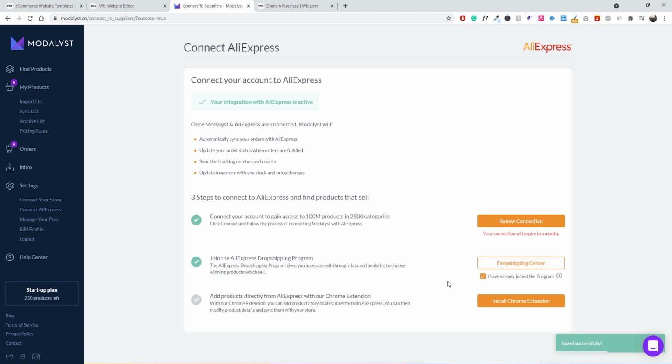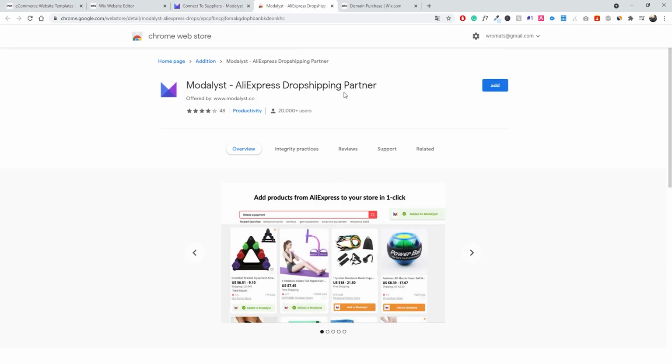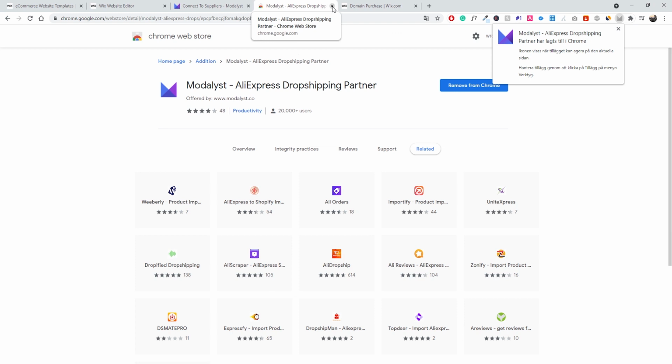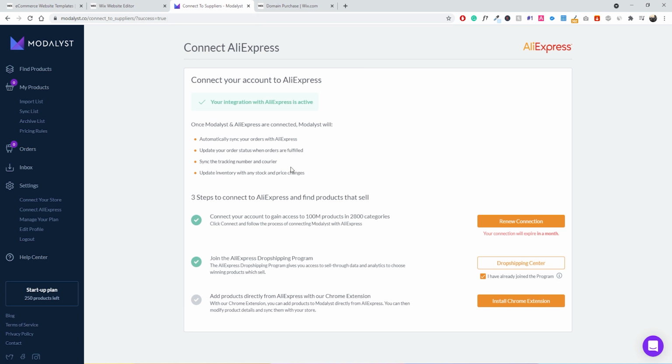And then at the very bottom, we'll also have the install Chrome extension. This will add a Chrome extension to Google Chrome if you're using Google Chrome, which I do recommend you to use, which will make this a lot easier for you to do. So what I'll do is just click on install Chrome extension. Then I will just click on add right here. And now we just added the Chrome extension to our Chrome. So we'll have it up here in the corner so we can close down this window and go back to the dashboard right here. And now all of this is done, all of this is set up, so we can go back to find products once again.